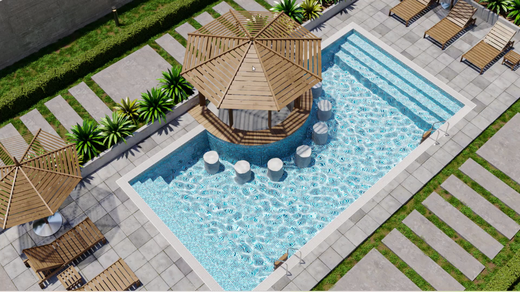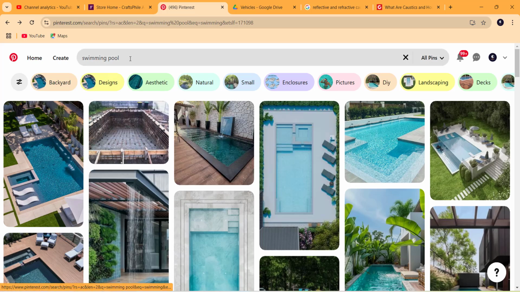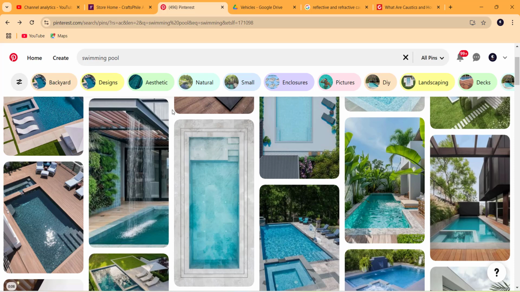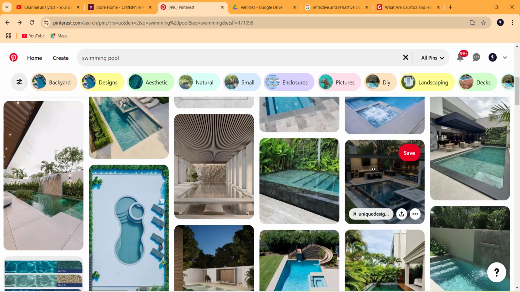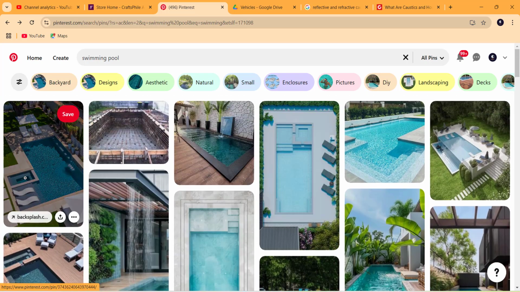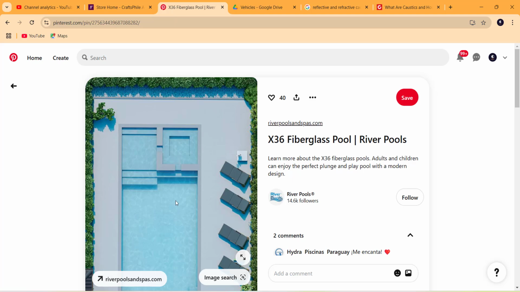Alright guys, in this tutorial we are going to be creating a swimming pool. The first thing I do is go to Pinterest. You can go to Pinterest, Google or anything and search for swimming pool. This is what I recommend when you are just starting. You need to check and see the way what you want to create actually works in real life. So we have different ones, and the characteristics of many of these pools is what you are going to look at.